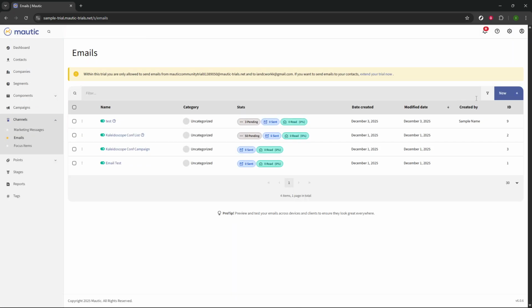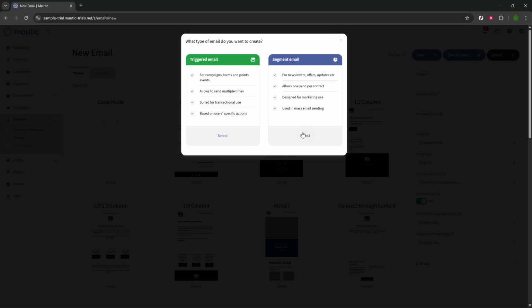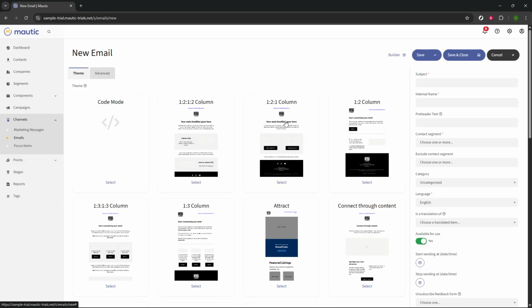Next, create a new email. You'll be asked to pick between two types. Choose segment email if you're sending a one-time broadcast to a defined list or segment. Choose template email if you plan to use the message inside an automated campaign or reuse the design later. If you're unsure and just want to send a one-off message to a list, segment email is typically the right choice.